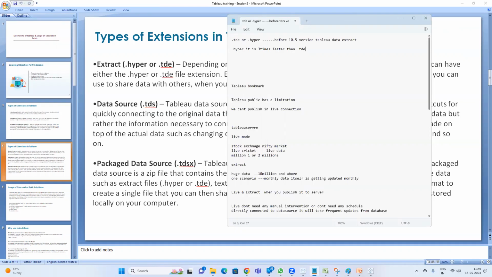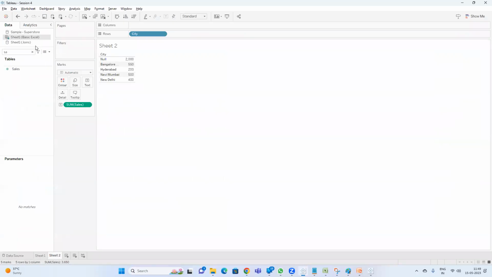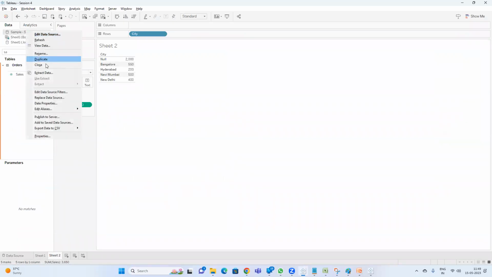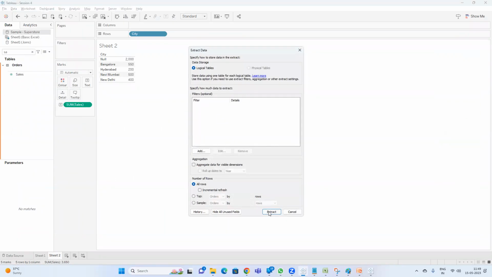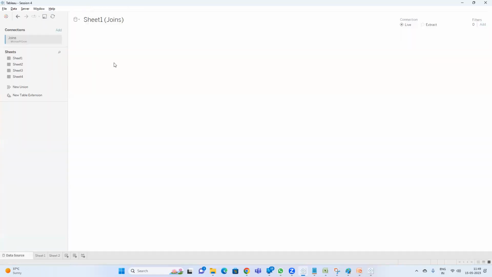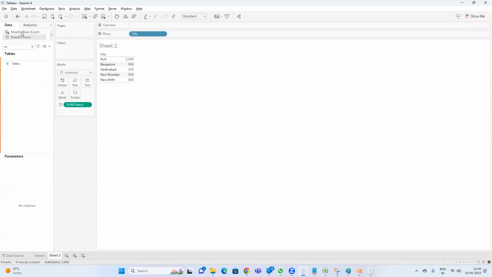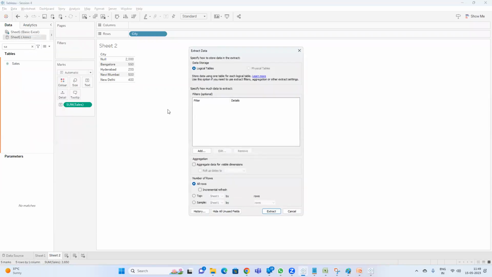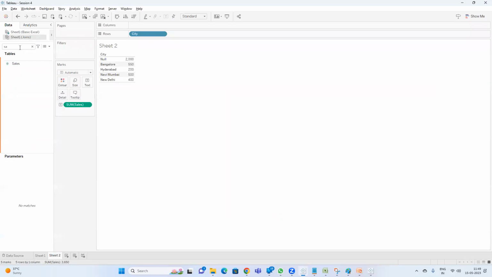So if you want to do an extract, just right click on this and create an extract. That is the file which gets created when you do an extract. Let me connect a new data source.